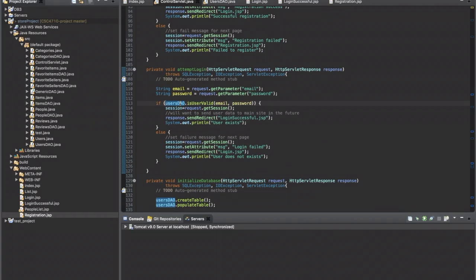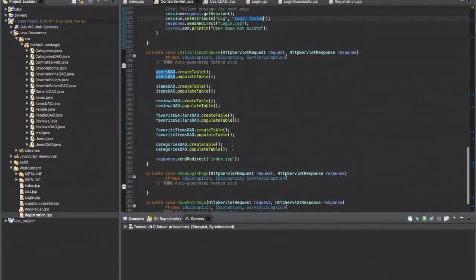Okay, so then if the login was successful, it would pass back true to this if statement, and this code would execute where we create the session and we redirect the user to a login successful page. If the function returns false, that means the user was not in the database, failed login, and so we would create that session, give the login failed message to the JSP file, and we would basically redirect them back to the login page with that message present. And yeah, that's basically it.